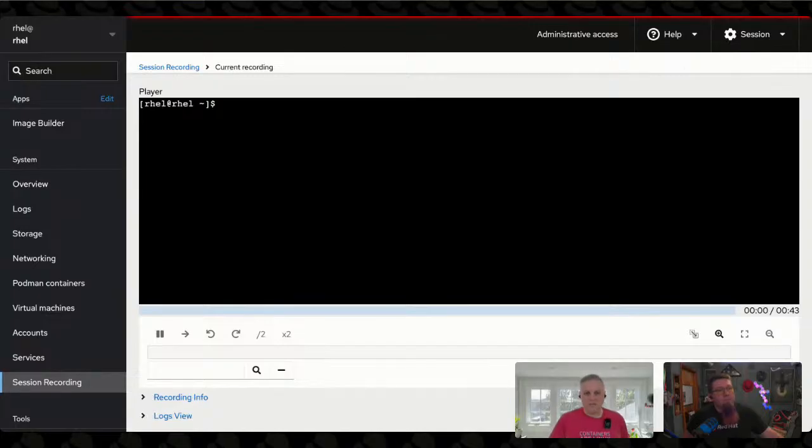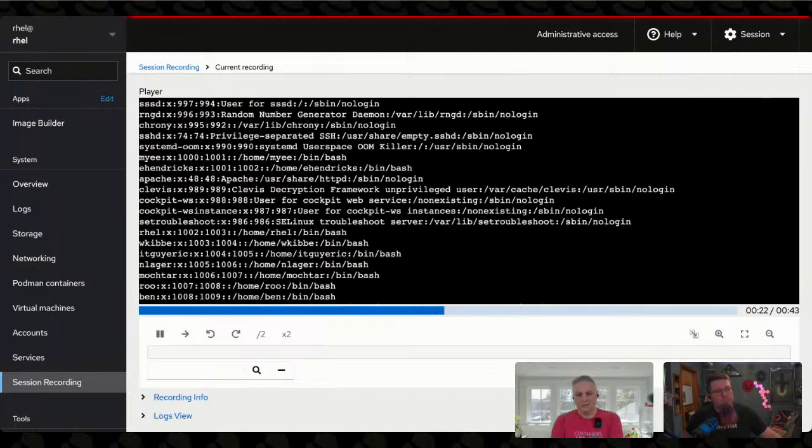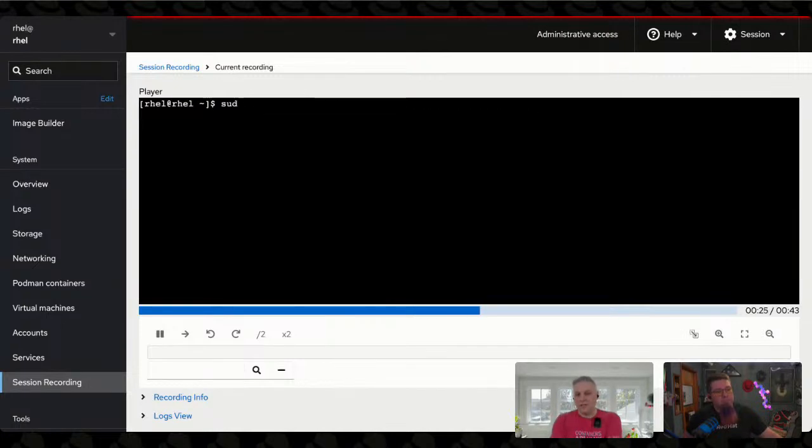Let me make it a little bit bigger so you can read it. So remember I was talking about session recording, and I fixed it in SSH, and then I was talking for a little bit. Well, that's the delay that we're seeing here. Then, command. Then I looked at my disk free. Then I looked at a file. Then I sudoed and became root. And then I ran a command that produced an error.